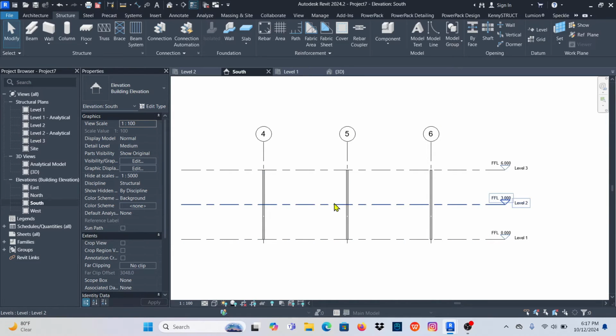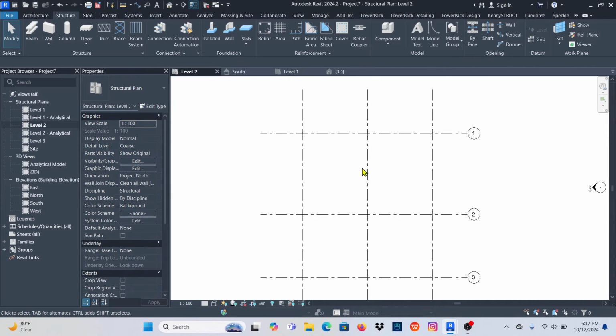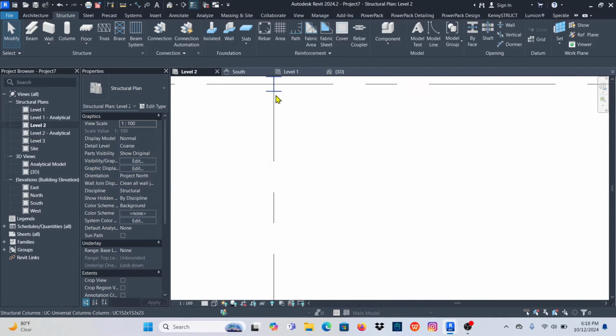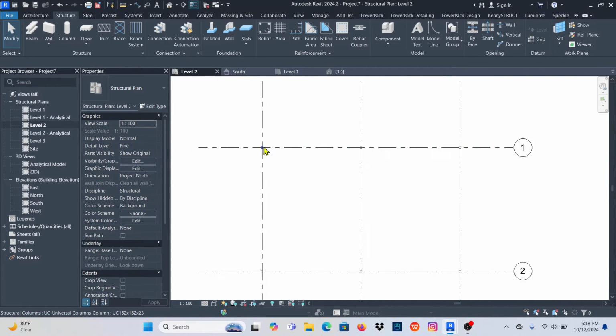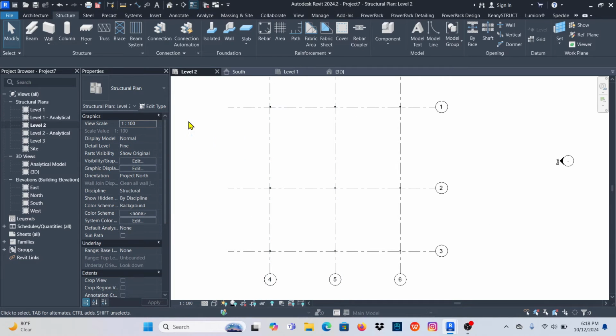So we can have our beams right here at this level, maybe even at that level. So I need to go to level 2 because I want to start my beams at level 2. So just double click level 2 here, and here we are. So we are seeing these as single lines, so I can change this one to fine level of detail. So the columns are also simple. Just go to structure, I mean the beams.